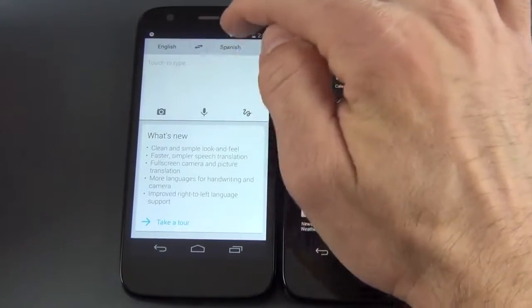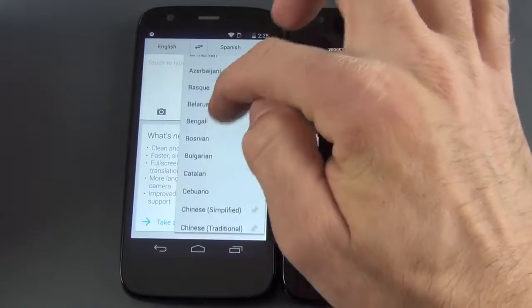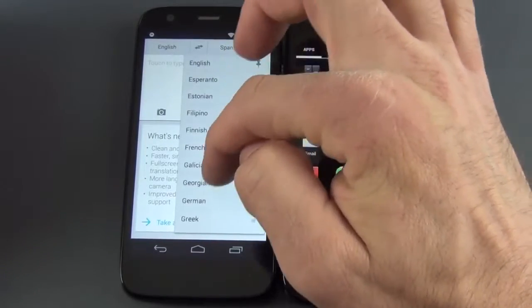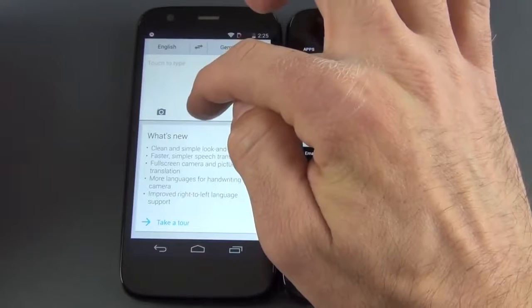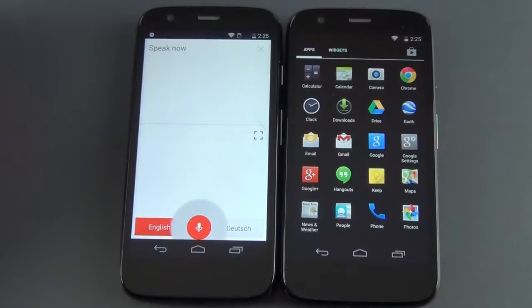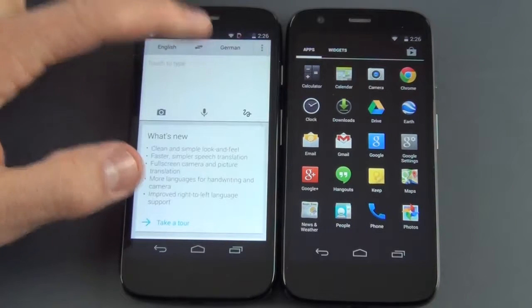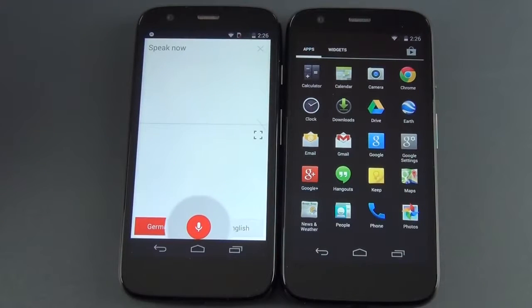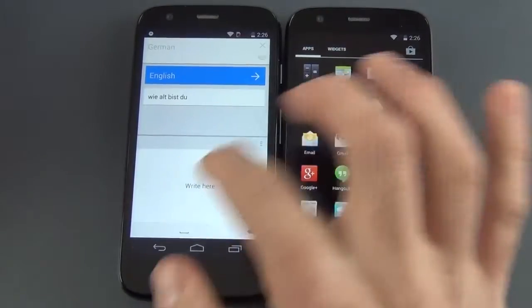So for example, let's go to German because I know German. So you can change your languages here. So I can go from English to German, and I can speak it. Where do you live? Wo leben Sie? Now I can quickly switch between languages so the other person can speak to you. So you can say, Wie alt bist du? How old are you? You can also write here.